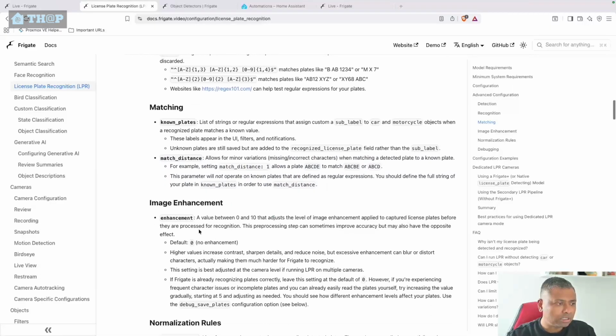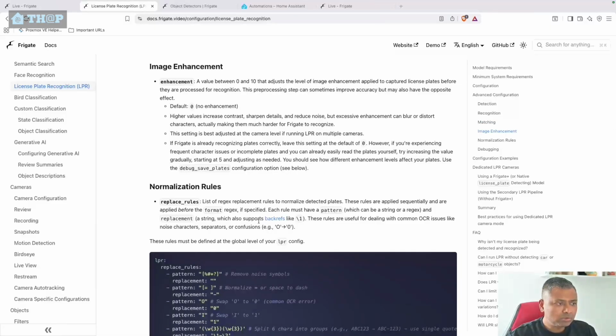The other thing here is an enhancement one. I haven't found any use for this, and it says here also in the document that if you increase the value, there's a chance the detection might get worse. So I'm not sure if there is a use case for this, at least not in my scenario. But again, this is a parameter which you can tweak if you're getting a lot of false detection or missed detections. And then you have the replace rules, very advanced.